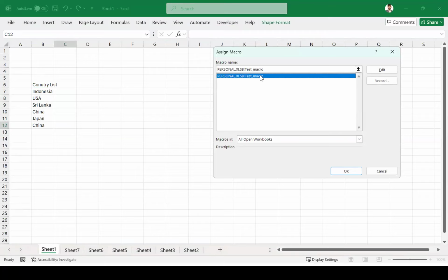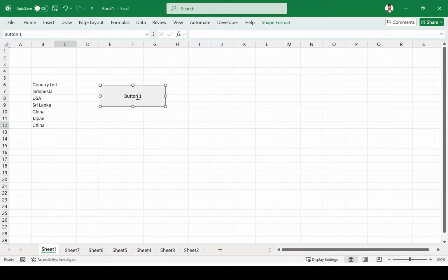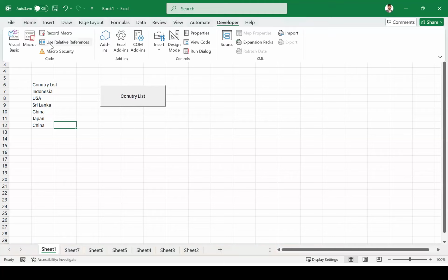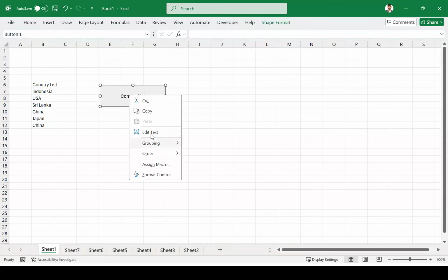They'll ask me which code I want to assign. So I assign it the test macro. I click on OK, and I name the button country list. Now, every time I press this button, I don't have to go to developer, click on macro, or go to the code window. I can just click, and it shows the country name.